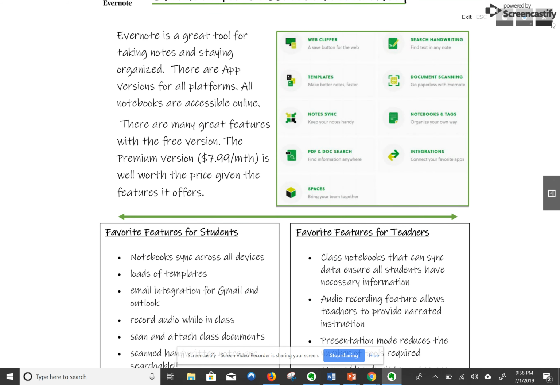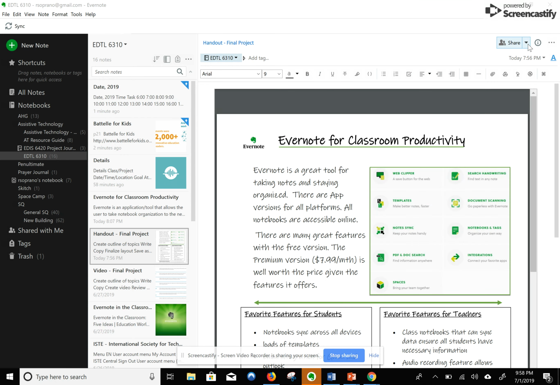Now, if I was collaborating with other people, I could share this file. I could share the note. For other projects that I've done, I've been using Evernote as a class journal, and I can actually share the URL so that my instructor can look directly at the note that I've created there.